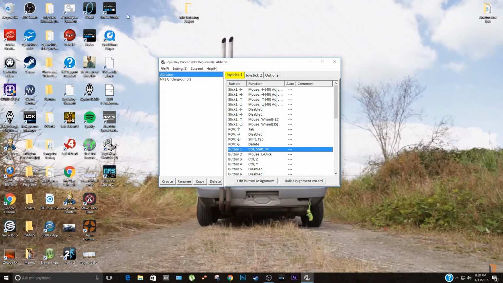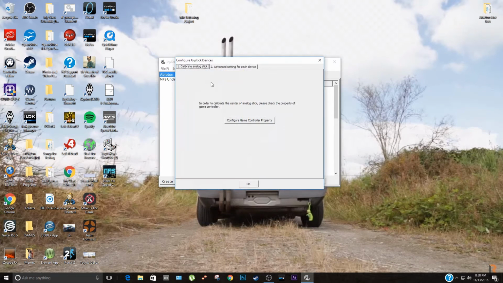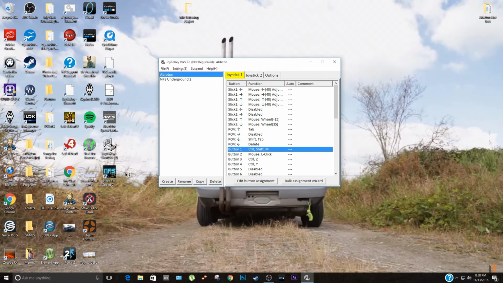Once you first open the program, go to settings, configure joysticks, and make sure that it's all calibrated properly. This will allow you to play the more advanced games that allow for analog stick controls, like the newer Need for Speed games, and I think Left 4 Dead allows you to do that too. But once you have all this stuff open, just go into the description and download this first one that I've been using, and I'm going to update it a little bit before I put it in the description of the video.